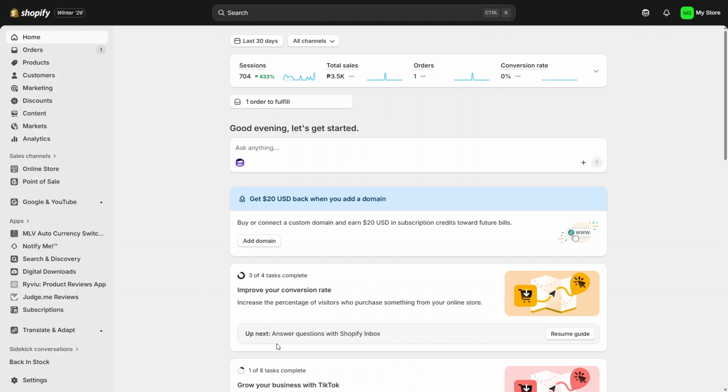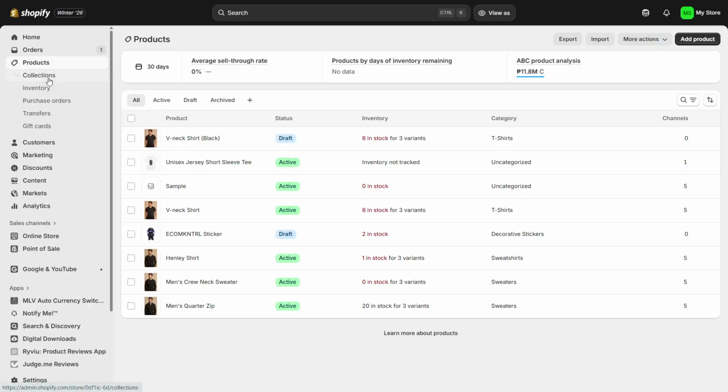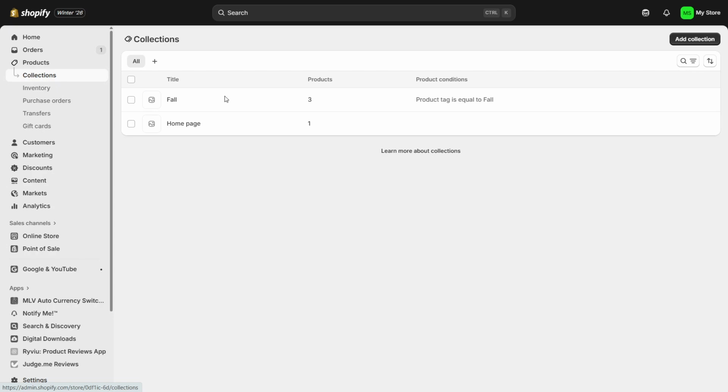First, from your Shopify dashboard, look over to the menu on the left-hand side. Find the option labeled Products and click on it. When you do, a few more options will appear underneath. From those, click on Collections. This will open a list of all the collections in your store. Take a moment to find the collection you want to update, then click on its name to open the collection editor.